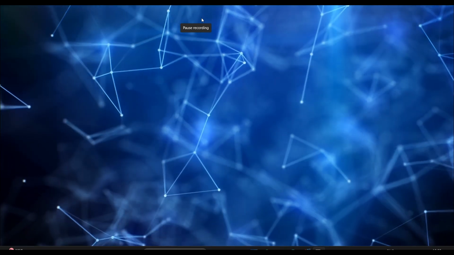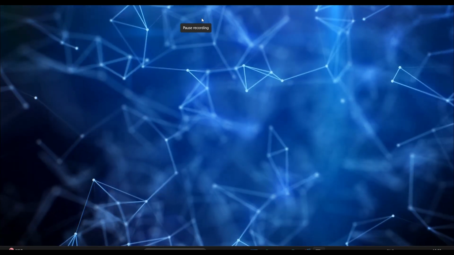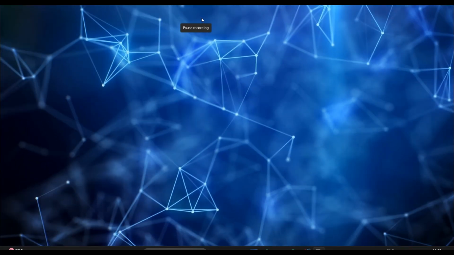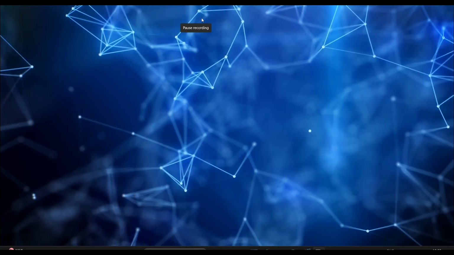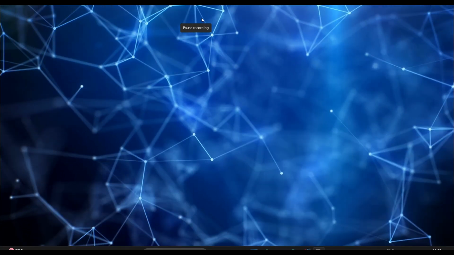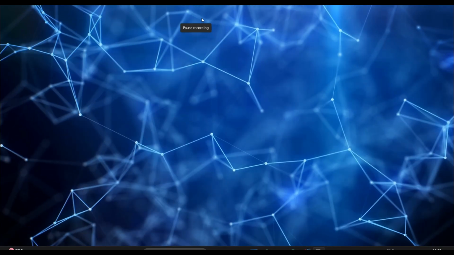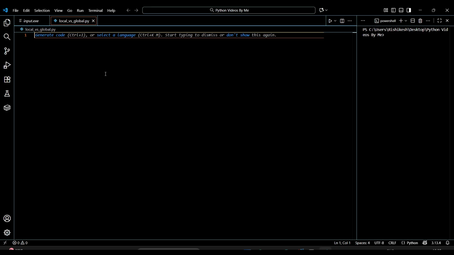Think of it like a set of walls. Some variables are kept inside a room, and that is called local, and some are outside and can be seen by everyone. That is called global. So let's go to our VS Code and look at the global variable. So now we are on VS Code. Let's talk first of all about the global variable.